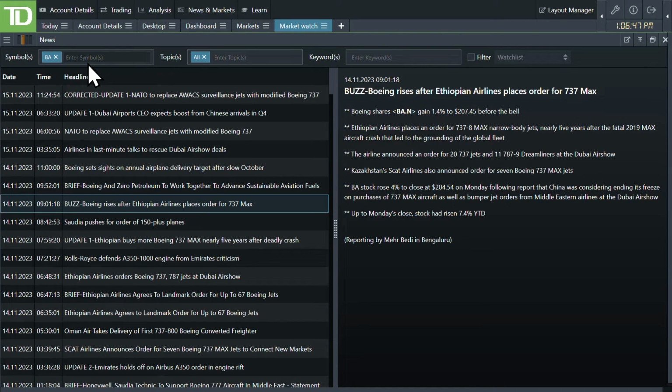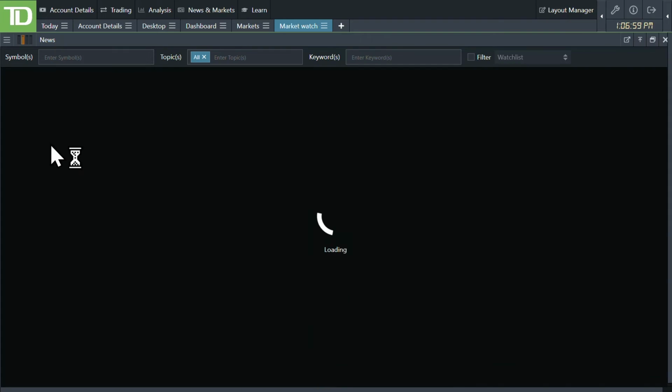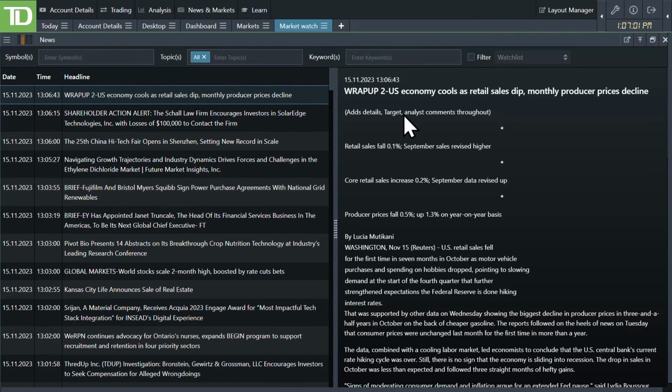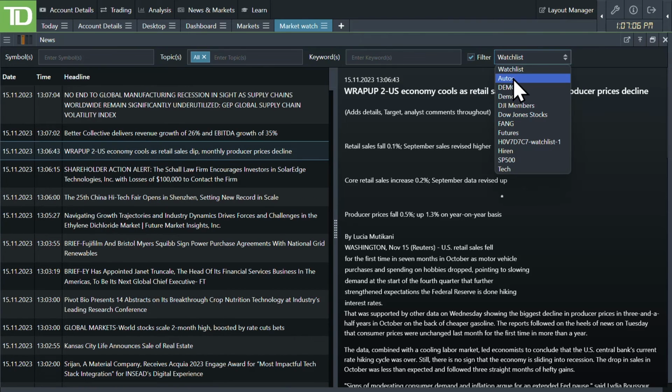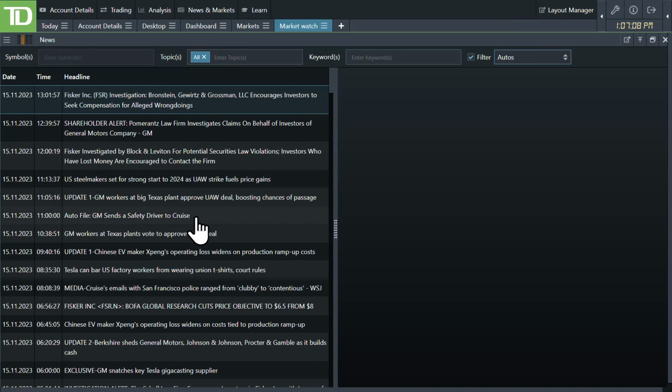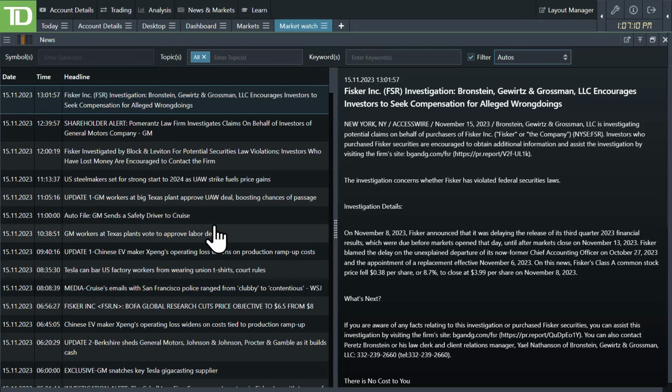Now, since we are on the watch list, it can become kind of cumbersome to look at it on an individual basis. So is there a better way to just see all the news related to my watch list? And yes, there absolutely is. Let's go ahead and remove Boeing for a second. And what we're going to do is we're going to turn on the filter here. And we're going to go to our watch list and we're going to select autos. That was one of the lists we built, auto manufacturers. So now I'm going to find all the news related to the auto manufacturers.